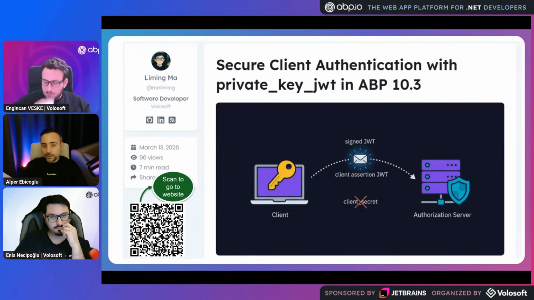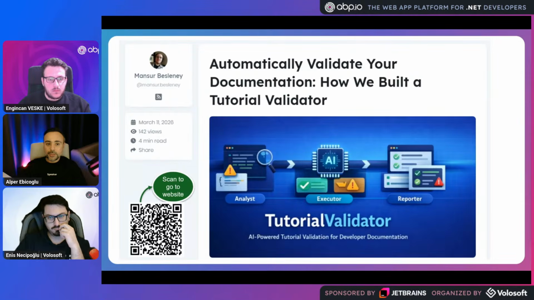Secure client authentication, it's a little bit of a framework-level feature. Automatically validate your documentation, it's also a new and interesting project. Mansur implemented this project. This project validates your tutorial, any tutorial. Imagine you have software and you have a tutorial on how it runs.